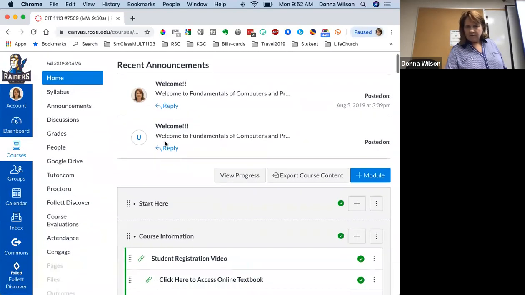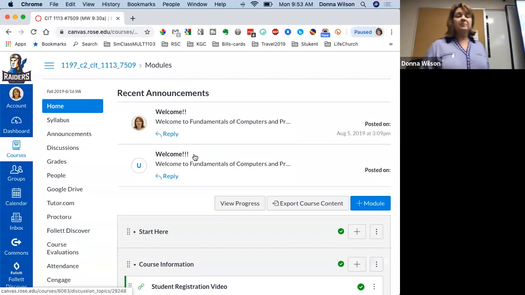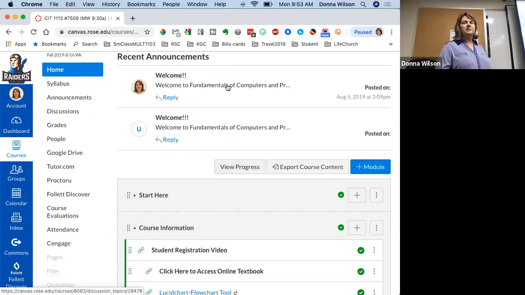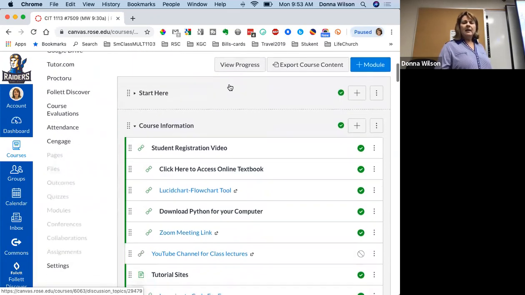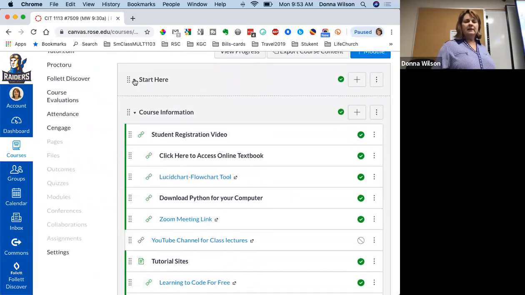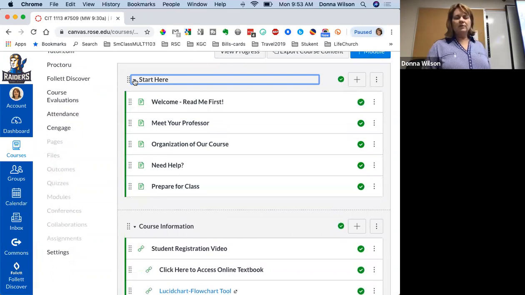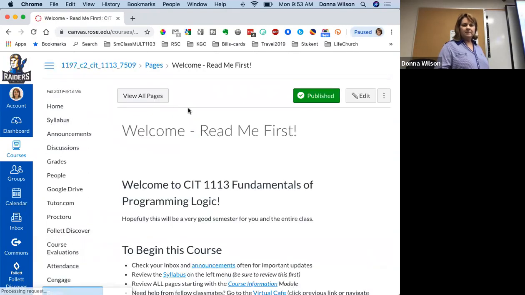Let me see. Well, I may have some things showing up here that you don't see because I'm in instructor view instead of student view. So if there's some links over here that you don't have, that's normal. Okay. And the announcements too, you probably don't see this one because I think that's for my online student. So you should just have one announcement showing. And here's where, if you have logged in before today, you should have started here. And it says the welcome, read me first.